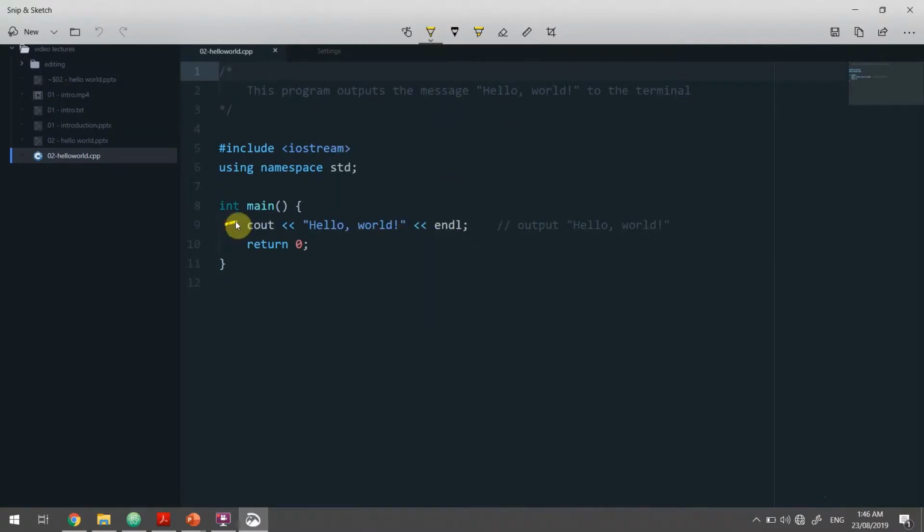Starting with line number 9. This line contains the keyword cout, endline, and a string, hello world. This is a message that prints hello world to our terminal or computer output. All of our strings, that is sequences of characters that are side by side, are enclosed in double quotes.